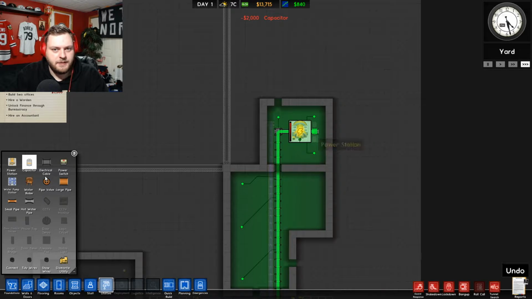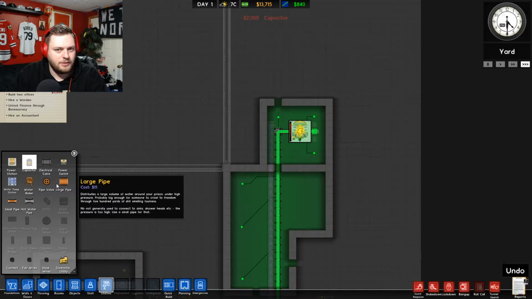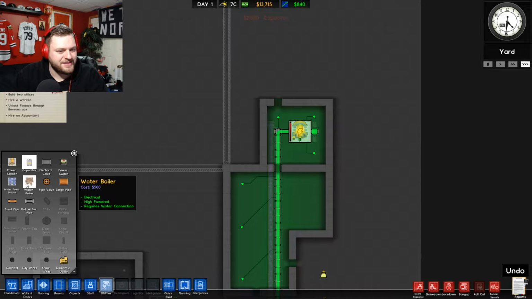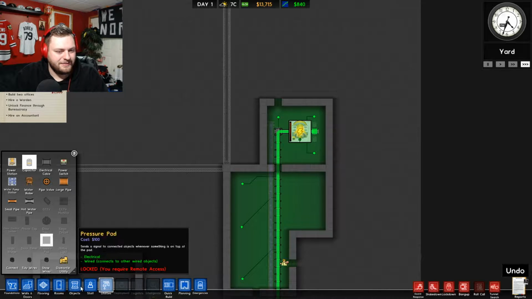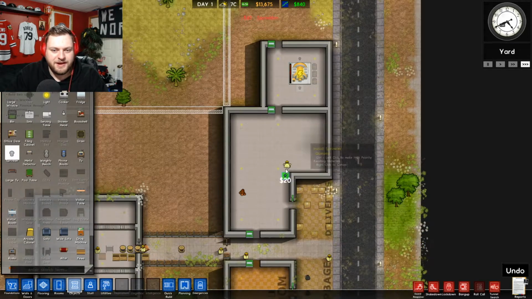So throw down 3 capacitors there. It seems to be running a little bit low on funds there. So we'll have to be careful with our money right off the bat here. Maybe we should put 2 sprinklers in for 20 bucks. It's a small price to pay.